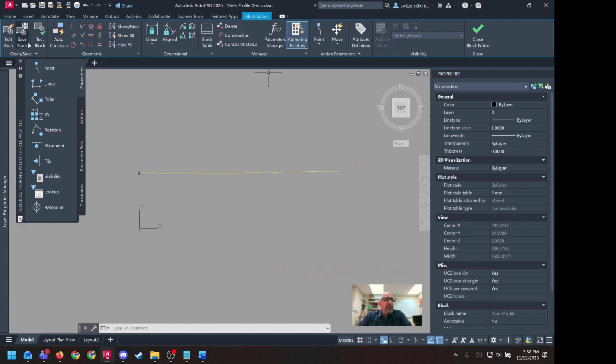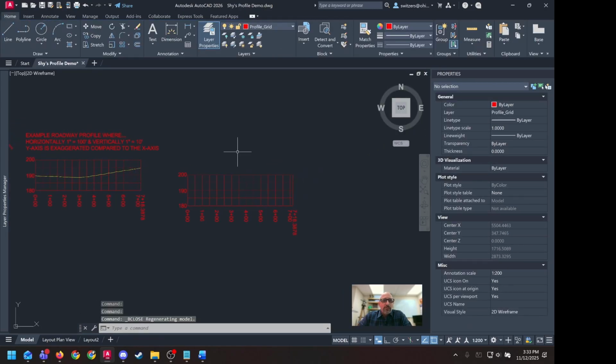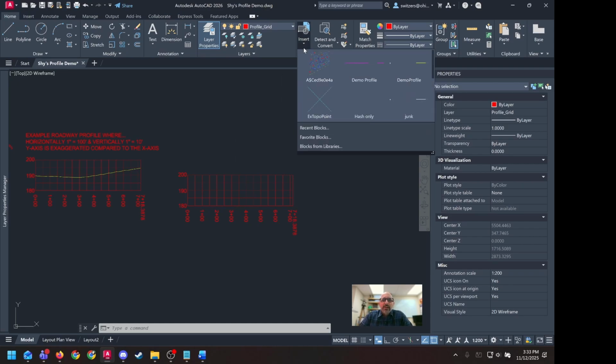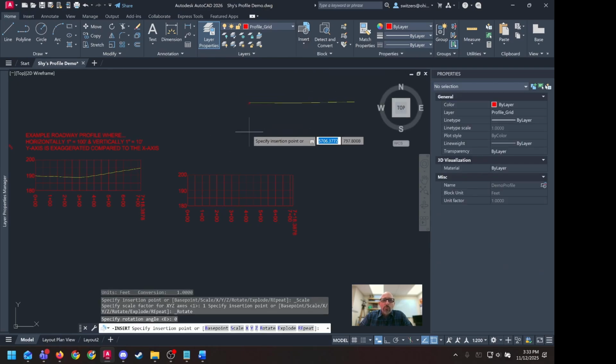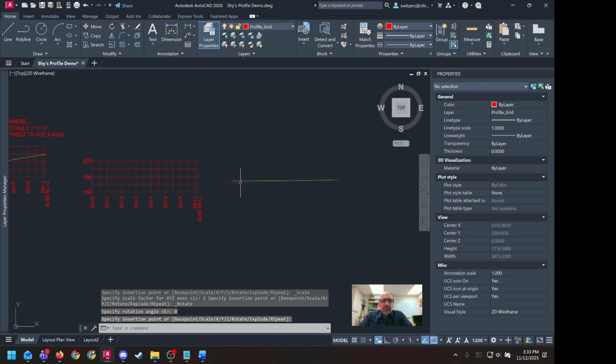Okay, I'm going to save my block now. Okay, and I'm going to close that. Now, the next phase, step number 3, we need to insert the profile into our model space, format it a little bit, and insert it or move it into the grid we created. Okay, so let's go ahead and insert our demo profile. And I'm just going to insert it right here beside this.